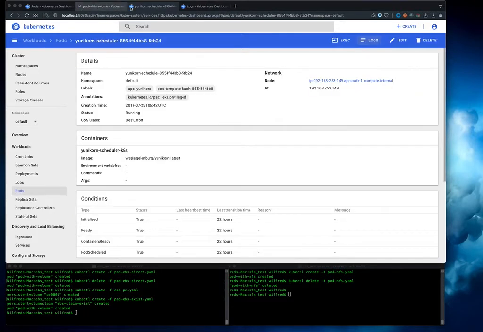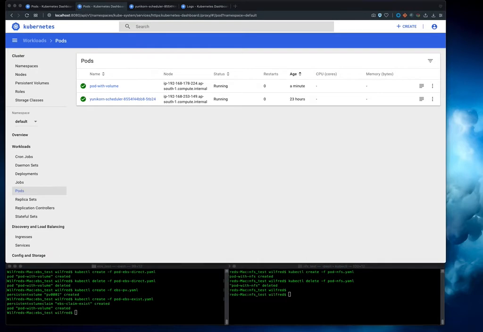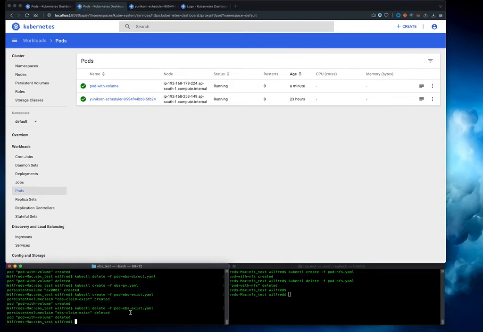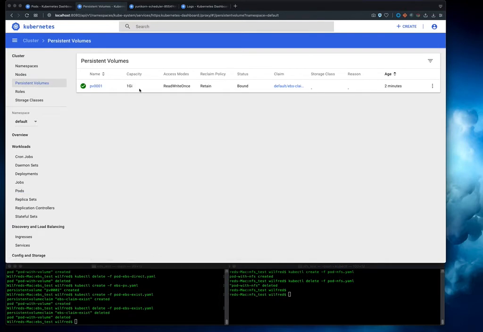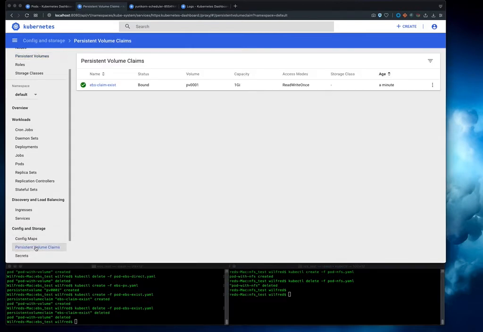We'll do another bit of housekeeping, clean up what we've created, and we go on to the last example. So, clean up. Deleting the pod. Okay. So according to Kubernetes, we're done. Persistent volume is still bound. The claim still exists, so we're not done cleaning up yet.